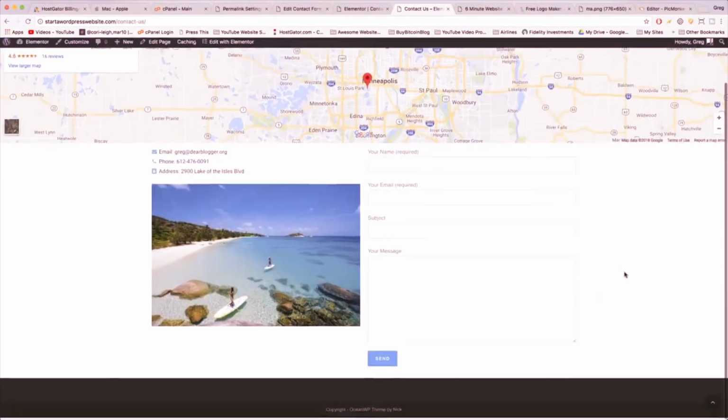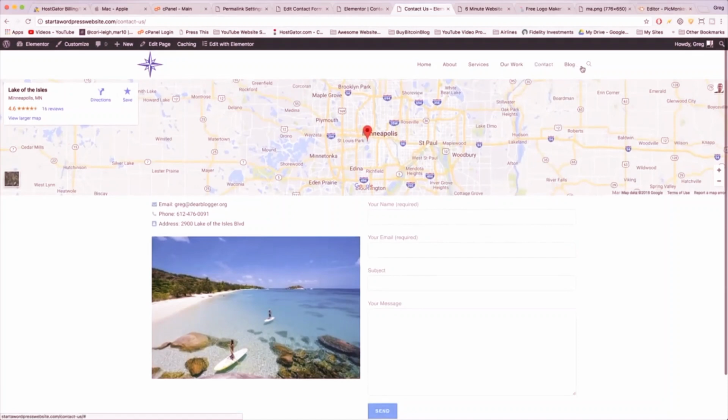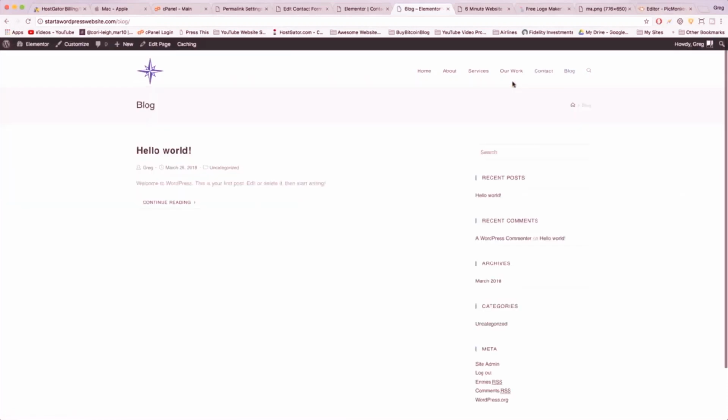So our Contact Us page is done, and that leaves one more page for us to make, which is the blog page. The nice thing is this page makes itself as we publish blog posts. So I want to show you how the blog posts work and how they appear on your page. So to get this page with a blog post, we don't want to click Edit Page. We actually want to just hover on New and click Post.